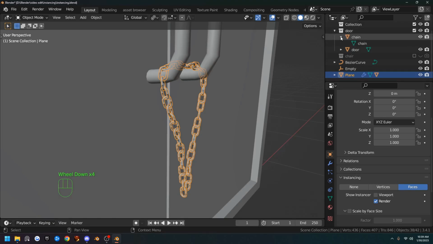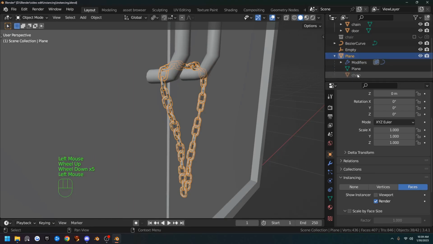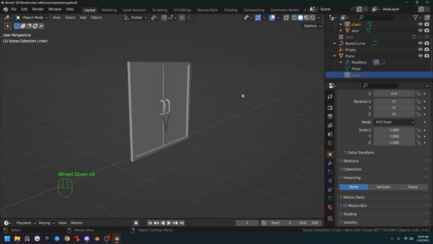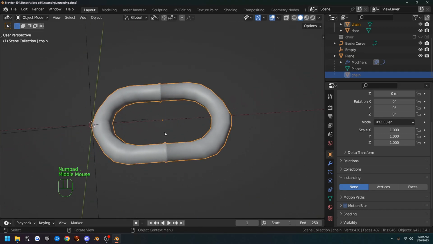Let's see. There's that plane. So under plane, you can select plane here, and you can also select the link here. And the link that you're selecting here is actually the link over here, and you won't need it later.